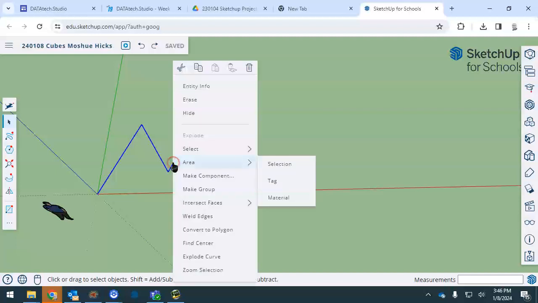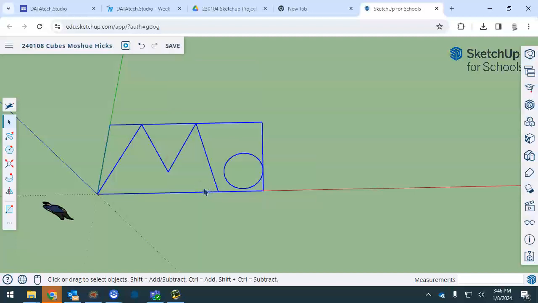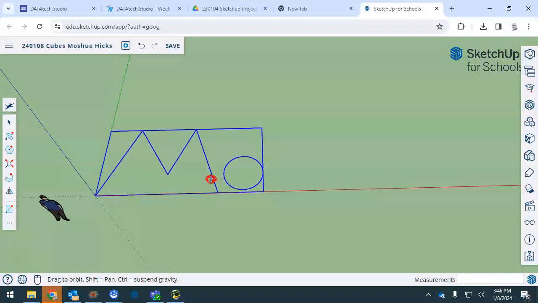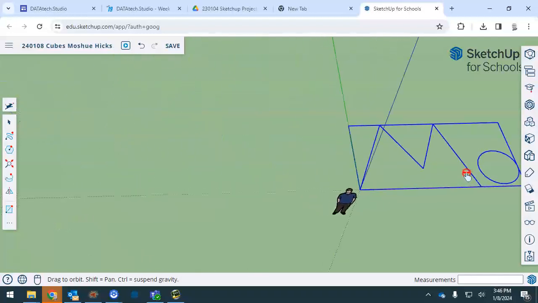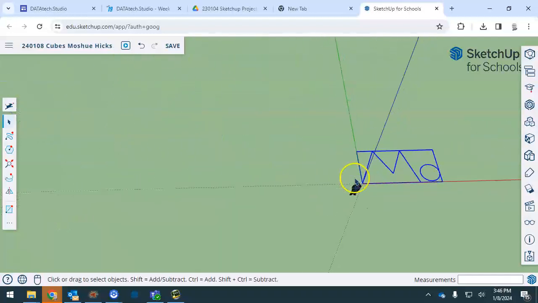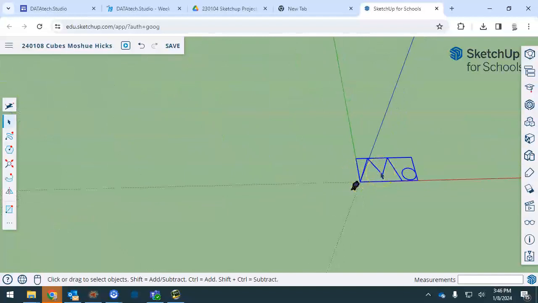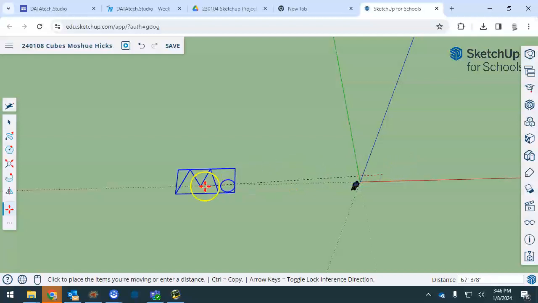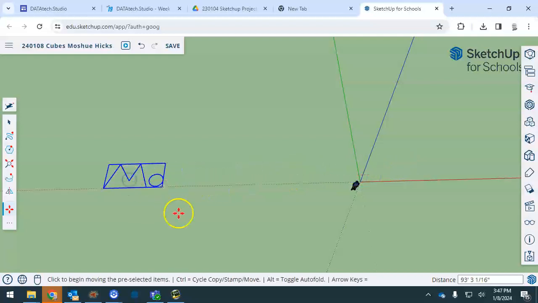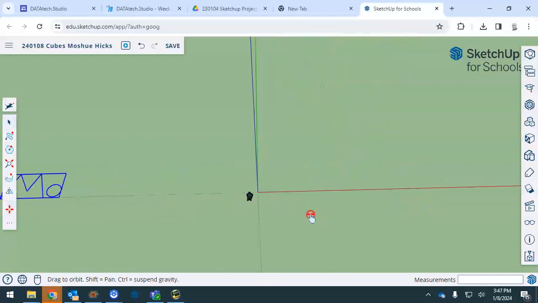By right-clicking on one of the blue ones, I can make a group out of that, and that way they can be moved as a unit. Holding down my middle mouse wheel will orbit, and then if I hold down Shift, I can move over here, maybe zoom out a little bit, and I'm going to use M for move, and move it over here to this side.